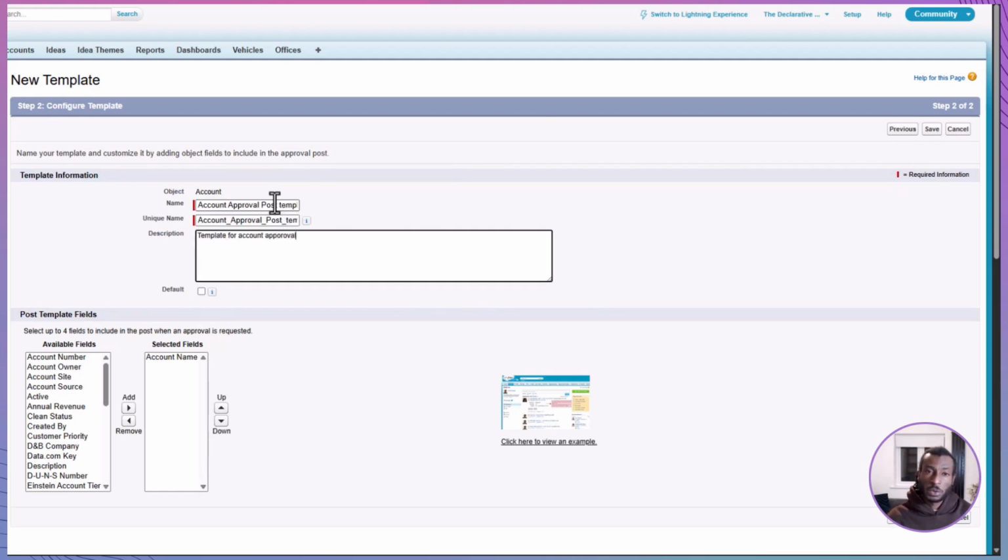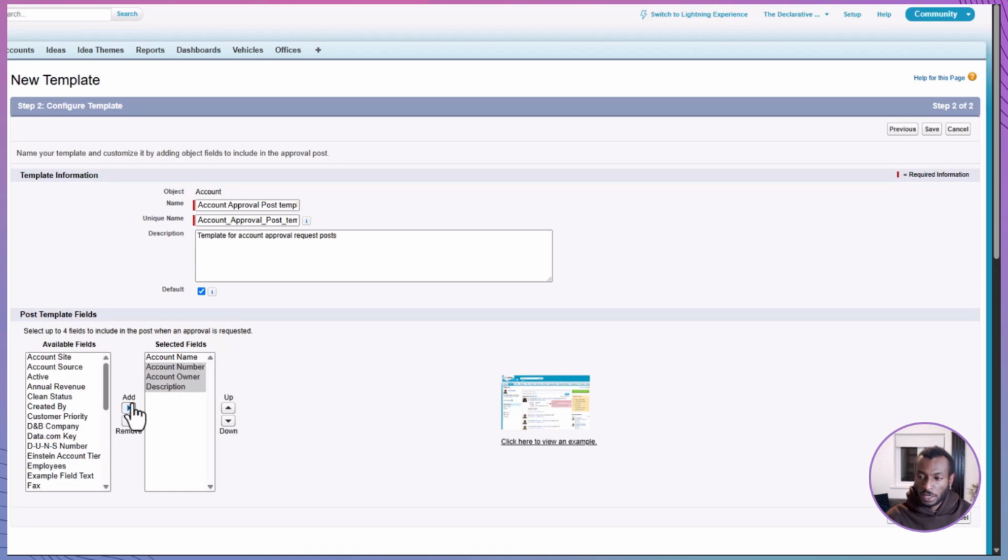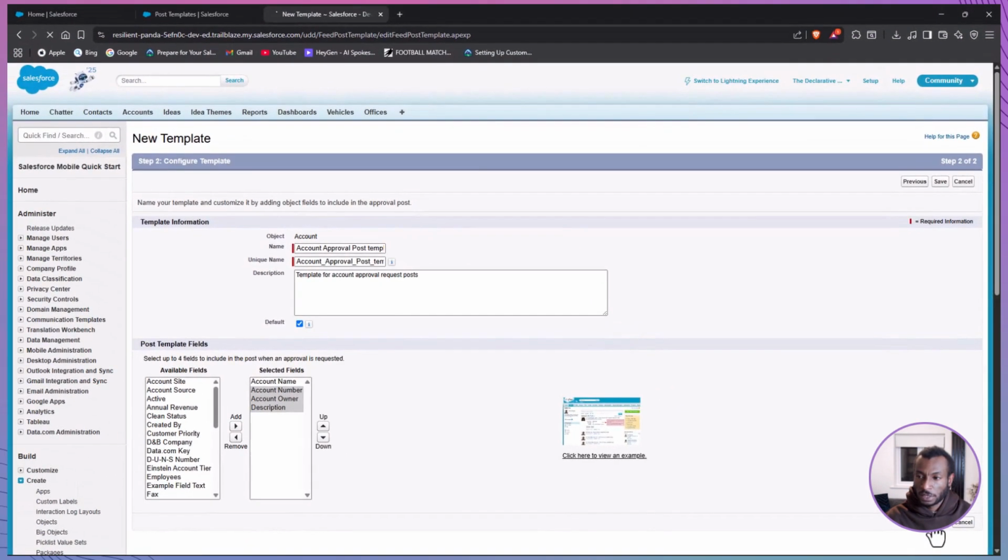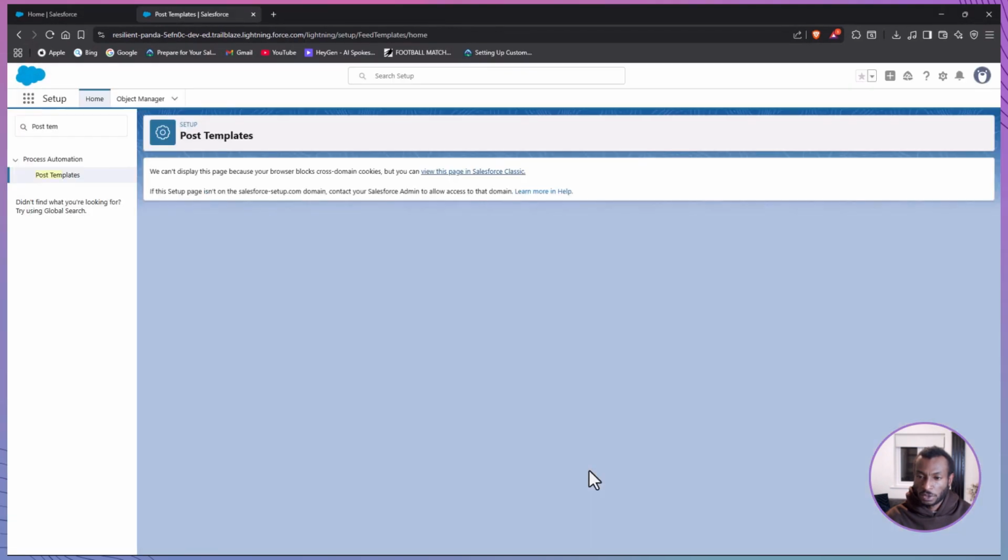Mark it as the default template, then select which fields you want to display. For example, you might include account name, account number, account owner, and description. Place text-heavy fields like description at the bottom for readability, and once you're happy, click Save. With that done, your template is ready to be linked to an approval process.